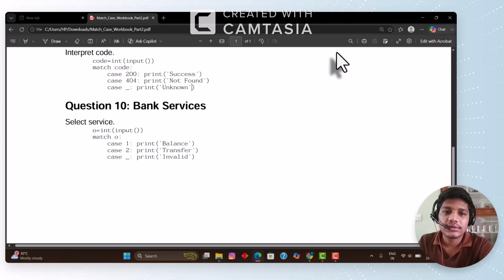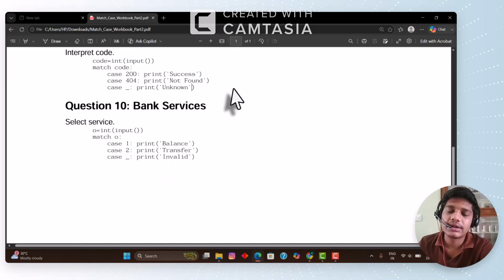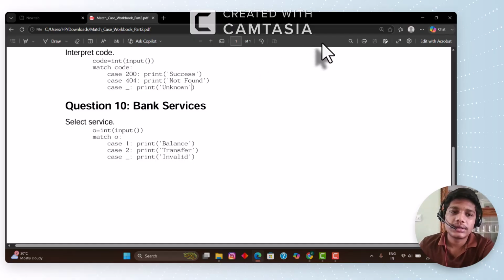So these are the match cases where we have to give the values. When we give the input, if the match case and input are the same, then we get what is inside it, like balance or balance transfer invalid. This is how we do match cases.